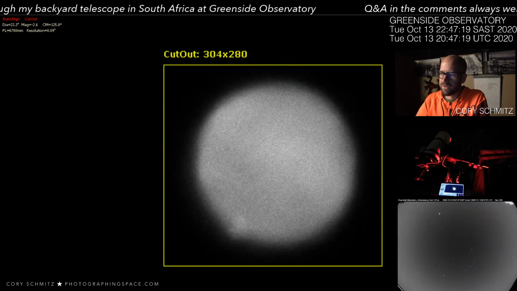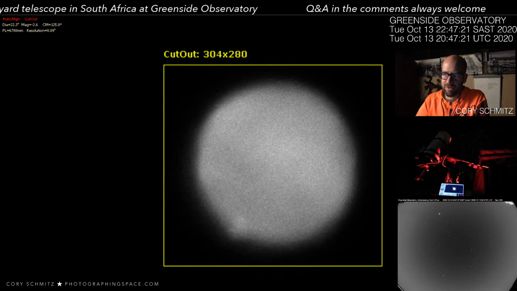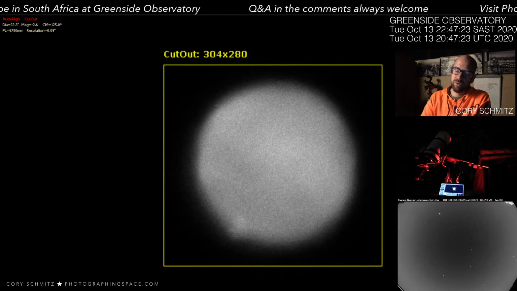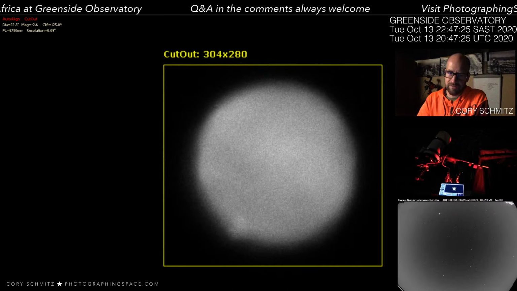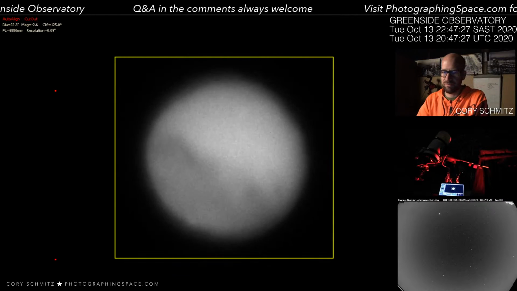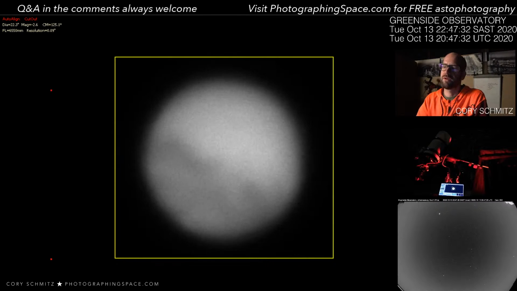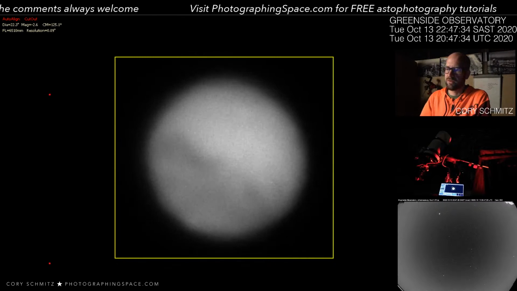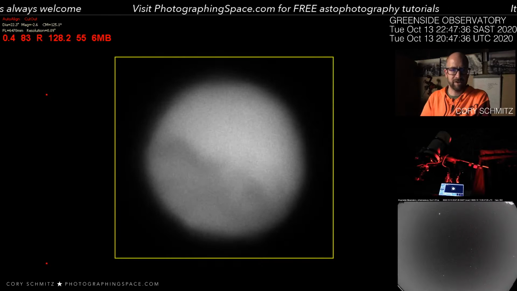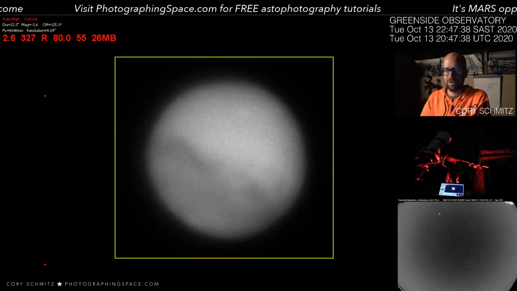So there might be a little bit there. I'm not sure if that's the only thing blue shows, but if there's lighter features on the planet too, it could be a little bit lighter in the blue as well. So this is back to red now. This is the red filter.